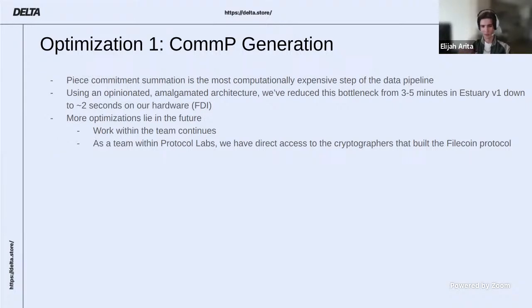Of course, more optimization lies in the future. We're looking towards hopefully getting to sub-second CommP generation. And of course, we're also a team within Protocol Labs, as previously stated. So we do have direct access to the cryptographers that built the Filecoin protocol. We can exchange information, requests, etc.